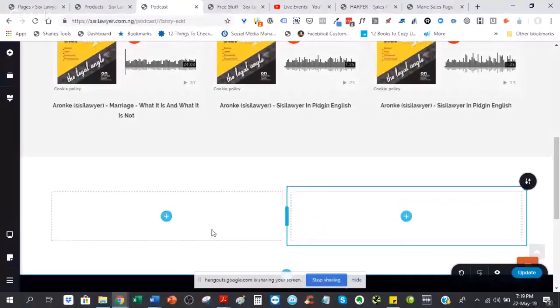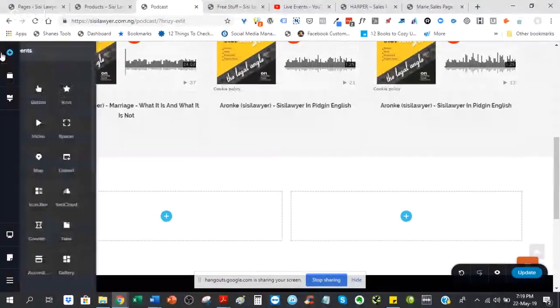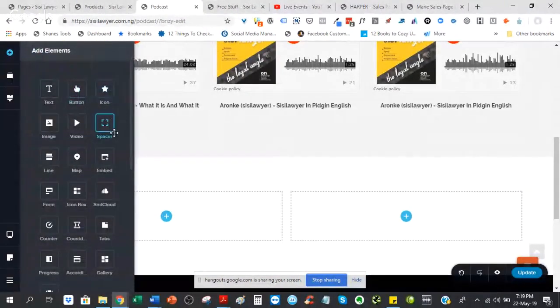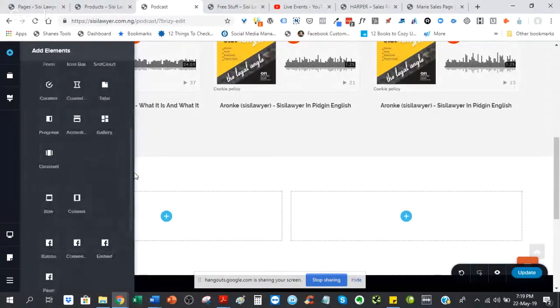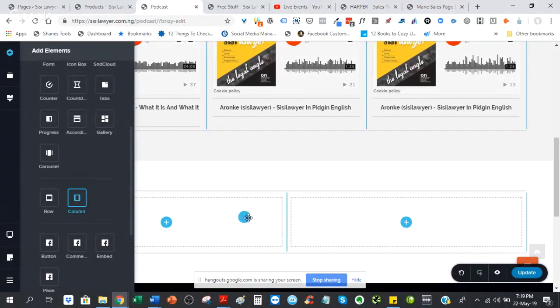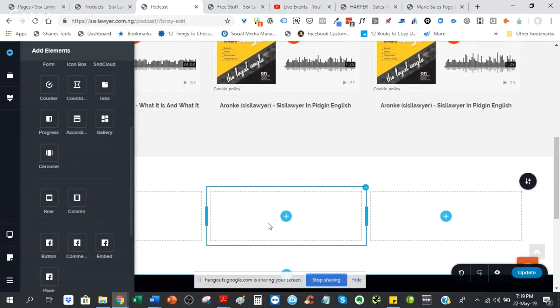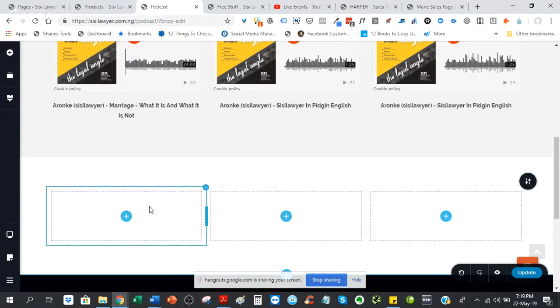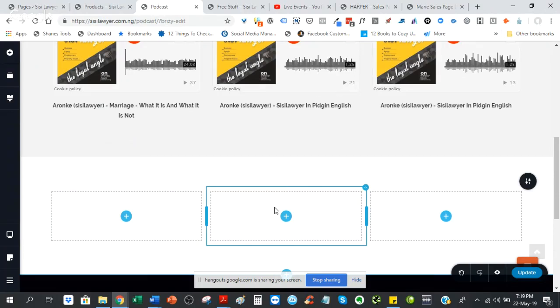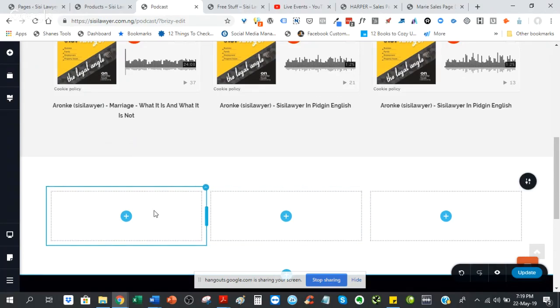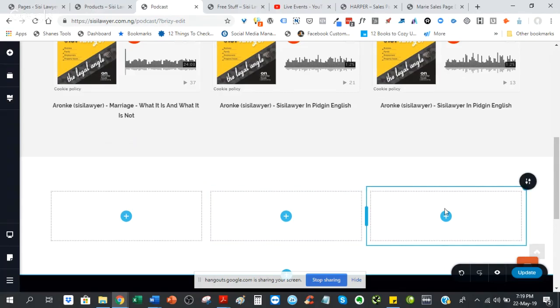Now, what you want to do is add another column. You have the column feature right here in Brizy. Yes, column. That's it. And then add the third column. Now we have three columns. As you can see, we have three columns. They represent the three new podcasts we want to add to the page.